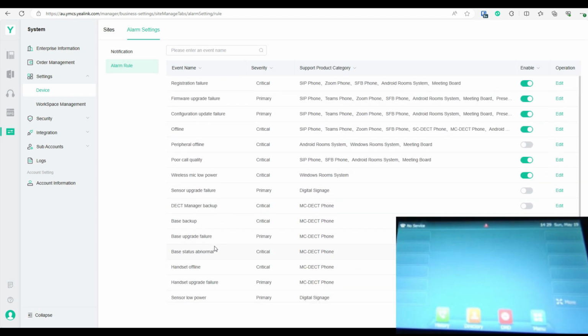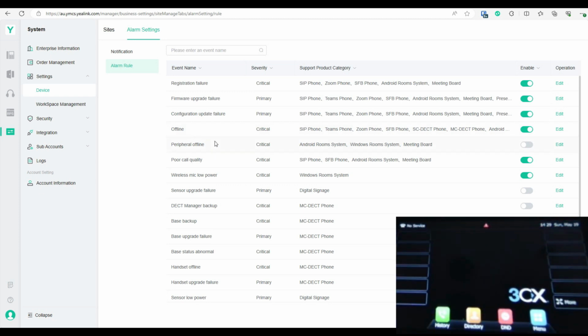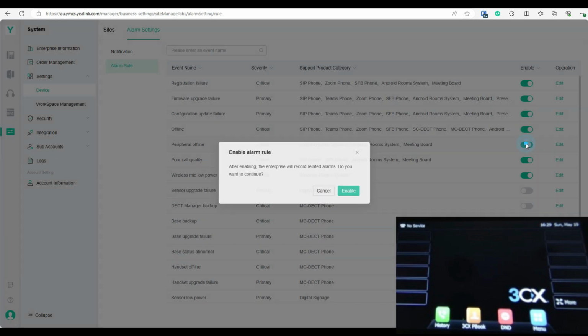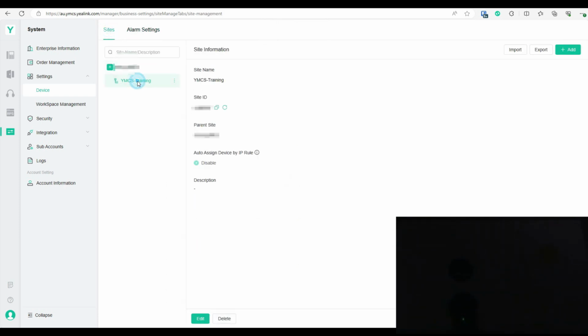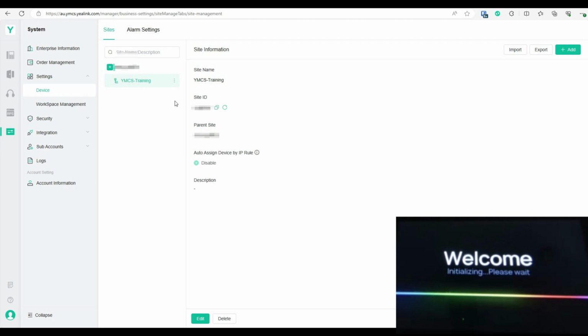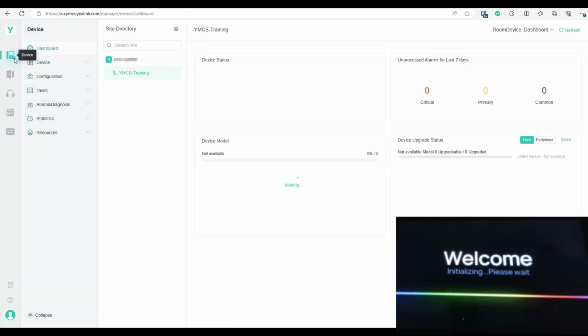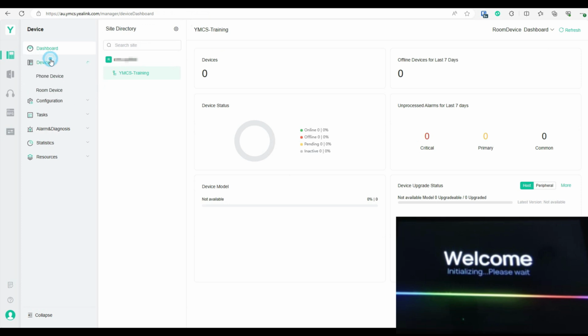You see the phone is meanwhile coming up from the factory default, and it's getting provisioned again there in the background. We see the 3CX desktop picture has been already added. Now, in the alarm settings, you can then also manage the sites.